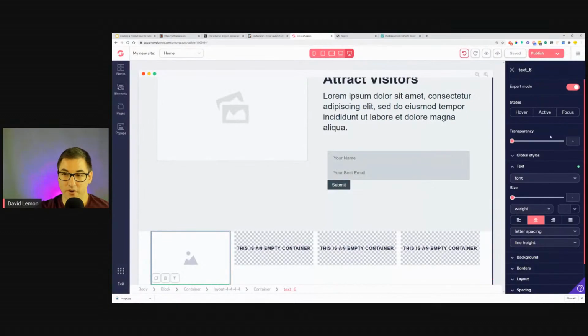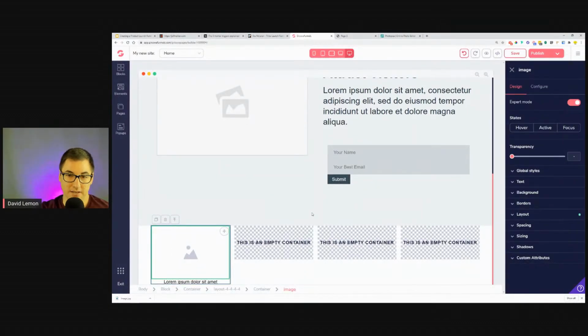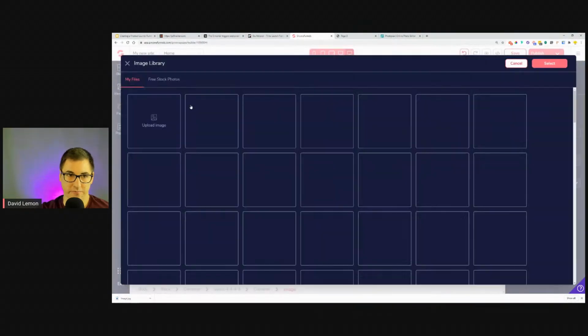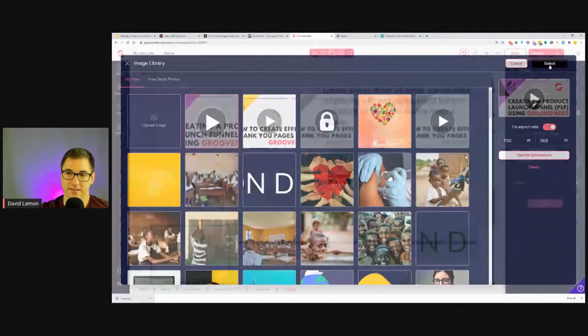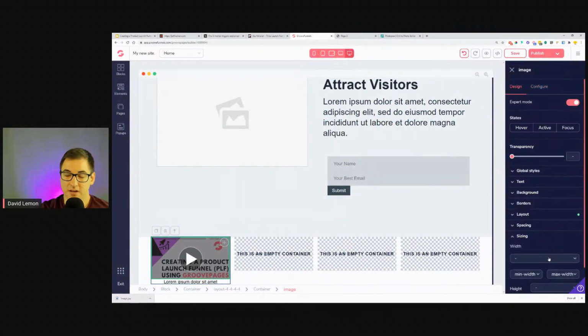When I'm back in GrooveFunnels, I can just choose that image placeholder that I placed at the bottom of it, and then I can choose my image over here, upload it like that, and then select it. Okay, so that's basically it. Then you can resize it using the sizing options, but we'll just leave it as it is for now.